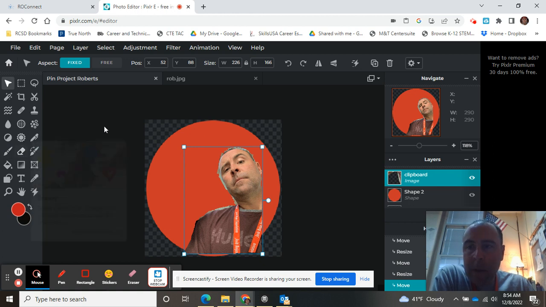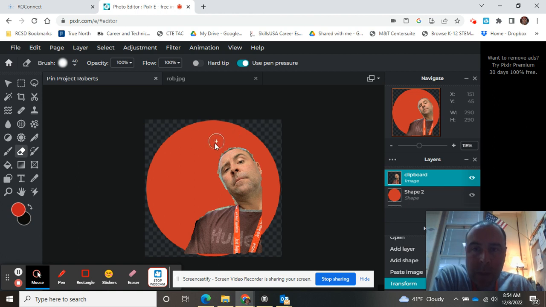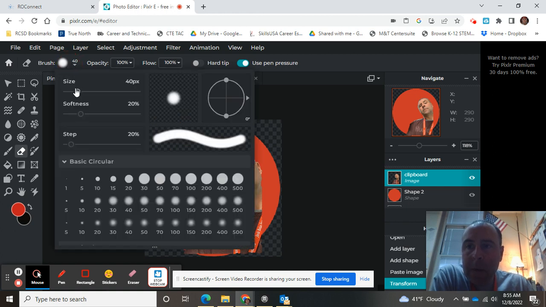And to do that, I'm going to use the eraser tool. You can see right now the eraser is kind of large, so you can change the brush size, softness, and step by clicking on that button. I'm going to make this much smaller because it's a small picture, and I'm going to make the softness sharper actually.